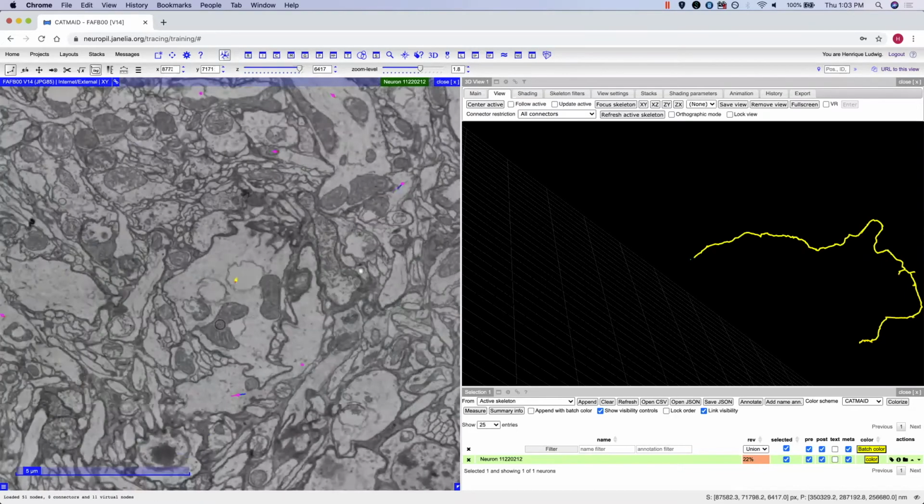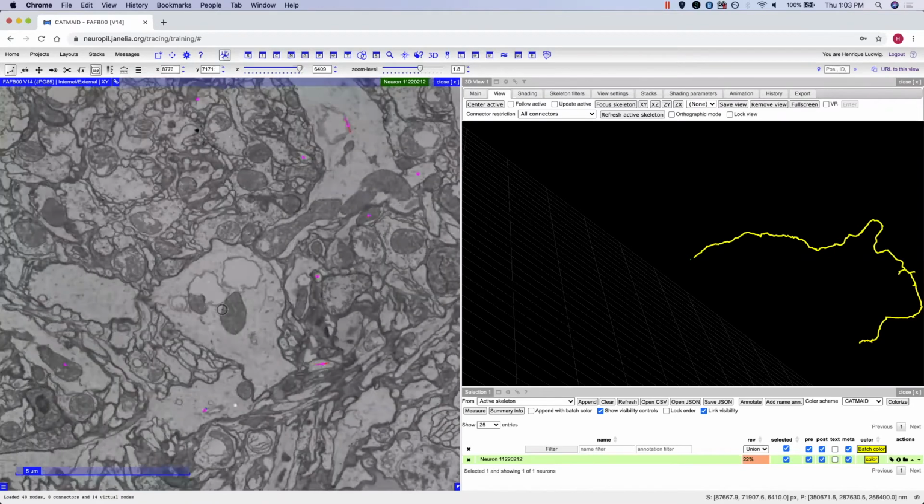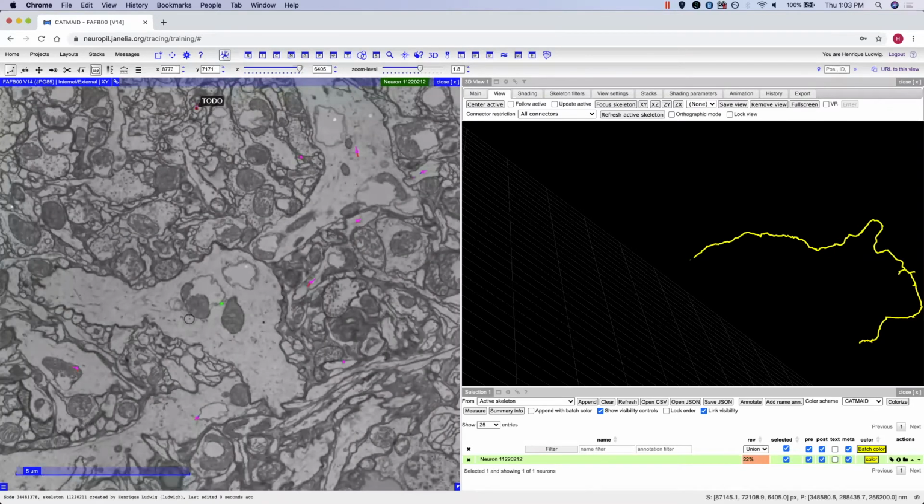When tracing and coming up to a branching point like this, be sure to place only the necessary amount of nodes on the screen. In this case, I will only be putting down one more node.